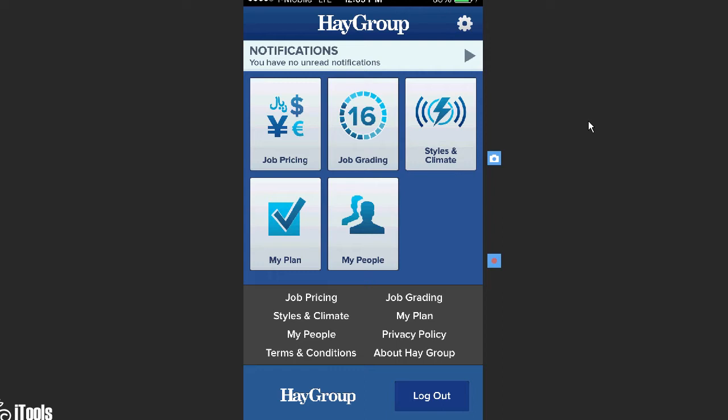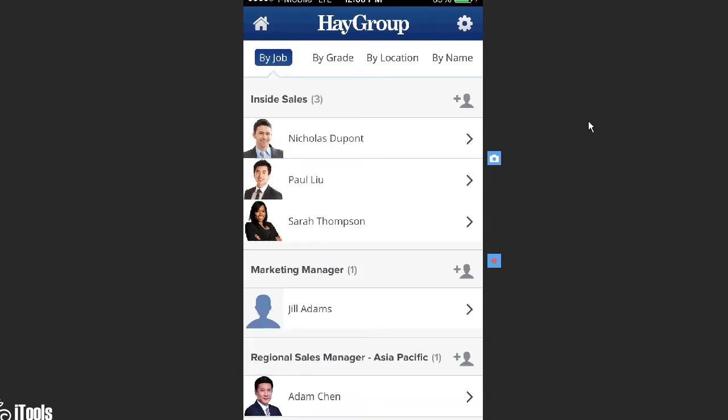Now, this is what it looks like once we log into the app itself. As you can see, we have the three apps across the top: our job pricing, our job grading, and our styles and climate app. We also have two items there, My Plan and My People. What I'm going to do is briefly show you the My People feature. If you think about a particular leader or line manager, they really need to know who all of their people are that are their direct reports. As you can see, this is reflected here in the My People section.